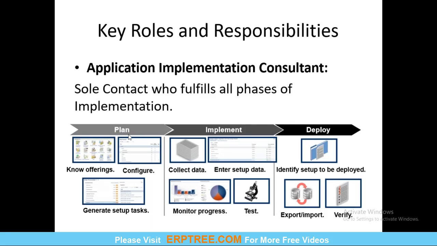So when you get into these particular phases, in the plan stage, you will know the offerings and configure. When you are implementing it, you will collect the data and enter the setup data. And when you are deploying it, what are the setups that need to be deployed? That means out of whatever you have done in the testing, whichever is important, or all the setup you have done, you will move it to production, in the deploy phase.